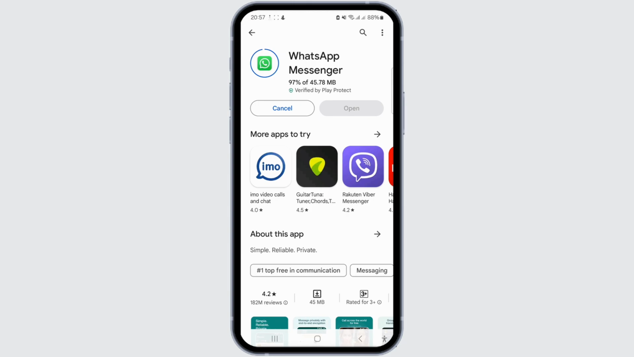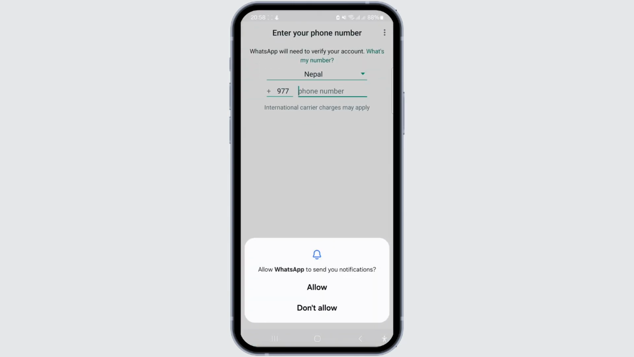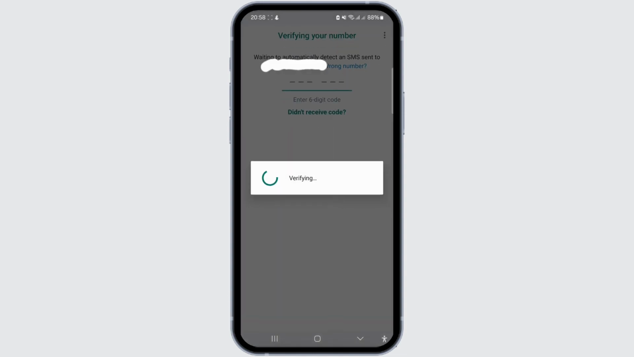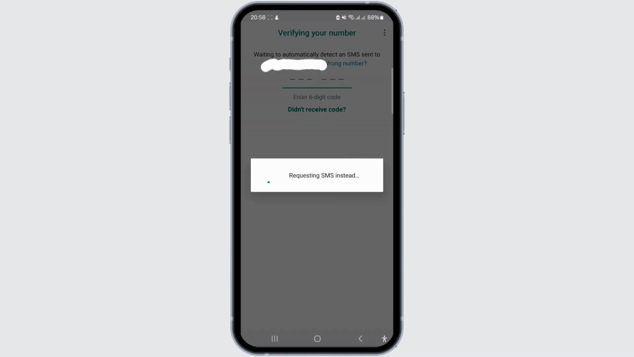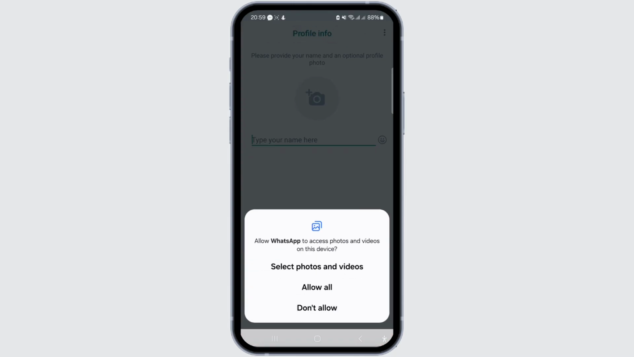To sign up for a WhatsApp account, open the app and tap Agree and Continue. Choose your country from the drop-down menu, then type in your mobile number. Tap Next to confirm your mobile number. You'll then be sent a code through SMS text to verify your phone number. Enter the code you have received.